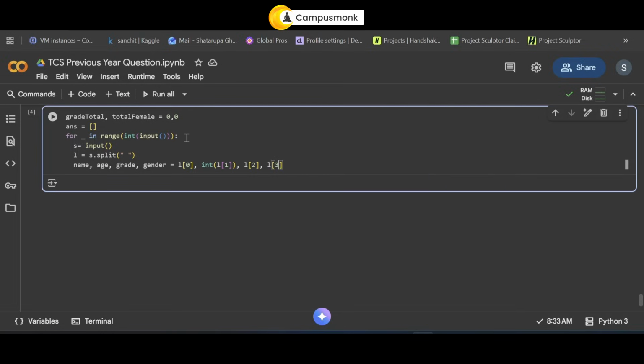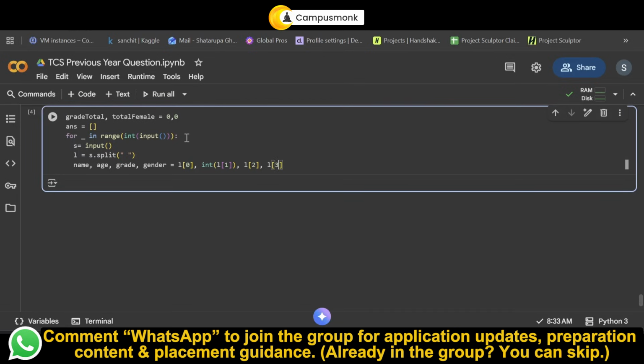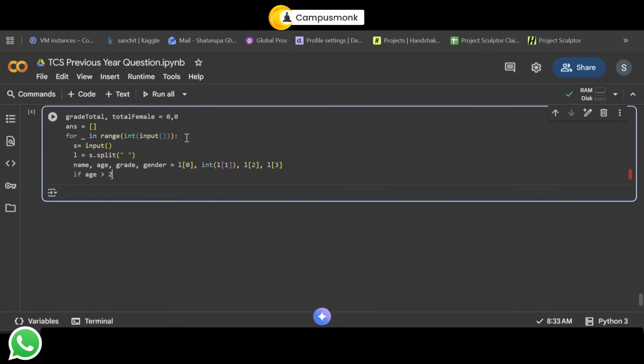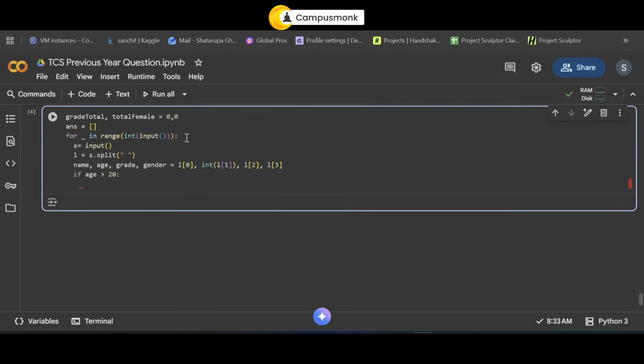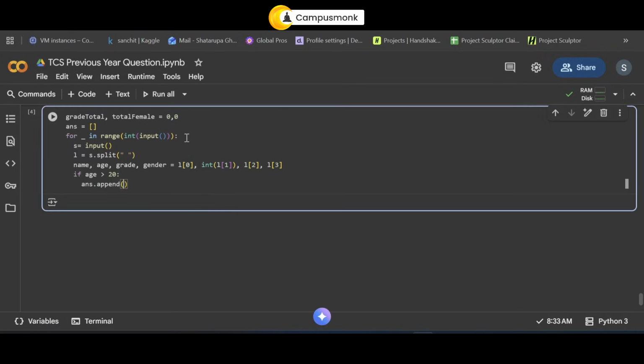Okay. Once this is done, what are you going to do? You are comparing if age is greater than 20. If age is greater than 20, what will you do? You will append that name. You will append that name to the list, right?